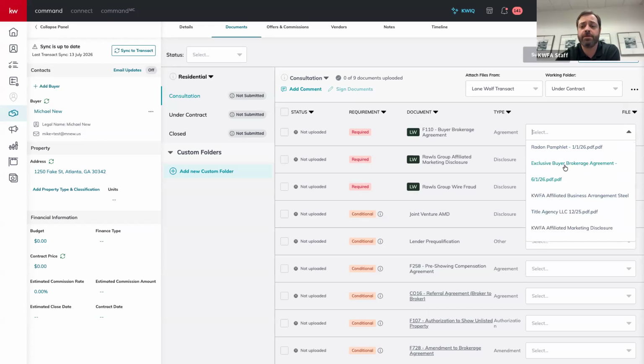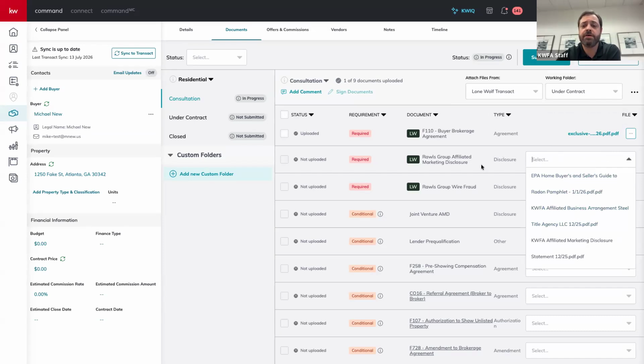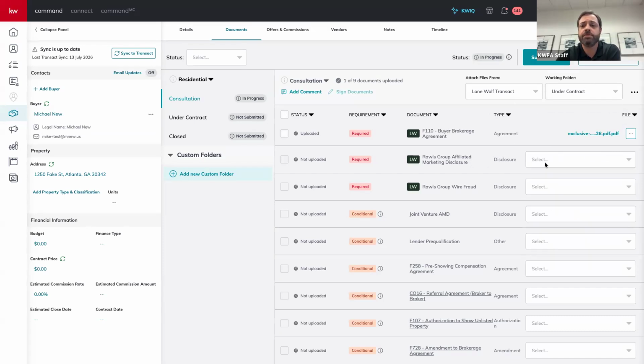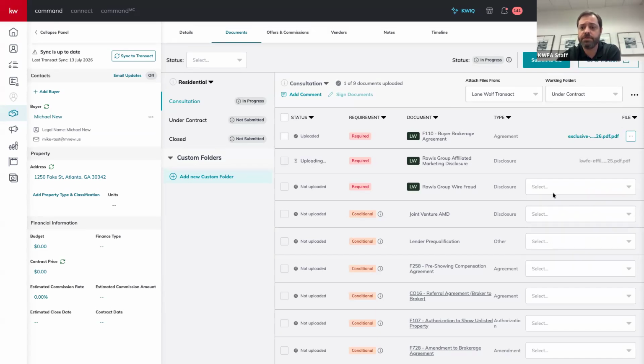So the folders do matter. And just be careful where you put them and that you know which one so that you don't have to keep trying and to find things. But that's how easy it is to pull the stuff in. You just make sure you're in the right folder and then you hit the drop down and it will pull in the affiliated business arrangement.